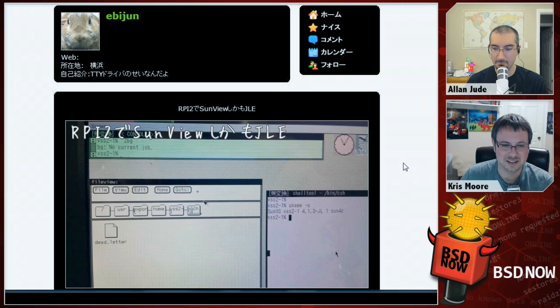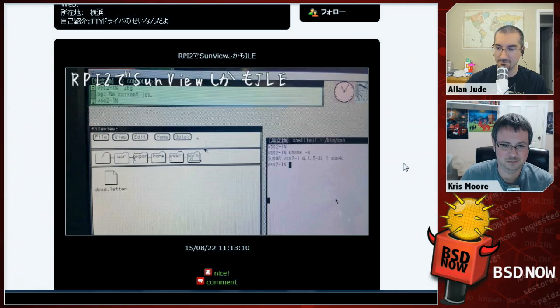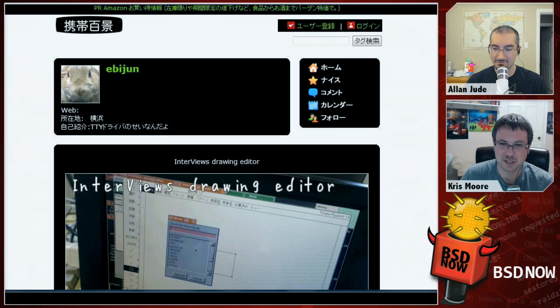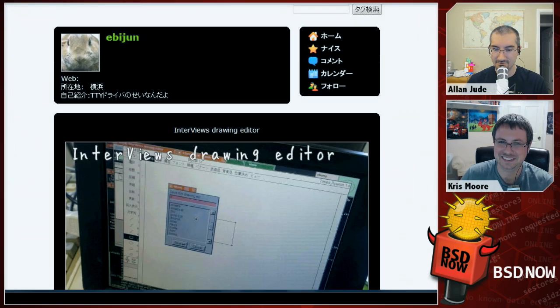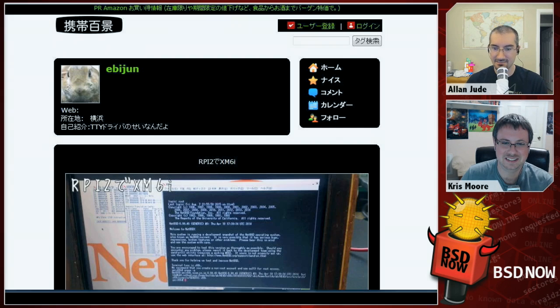You don't necessarily need to toss any of them. But they even have new stuff here. They're running a Raspberry Pi 2 running SunView, and being tricked into thinking it's SunOS. That's cool. Because, why not? That's pretty cool. Yep, and they got an interview editor and more Raspberry Pi 2.